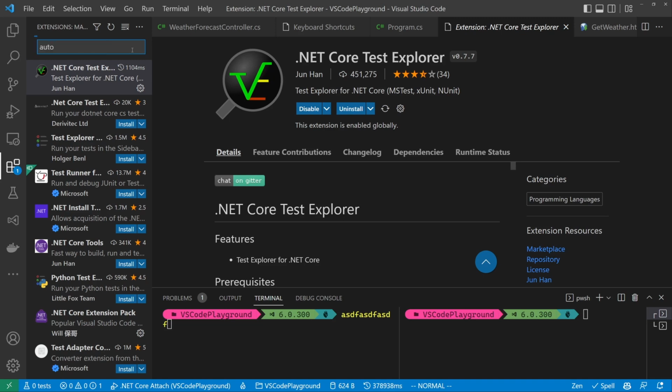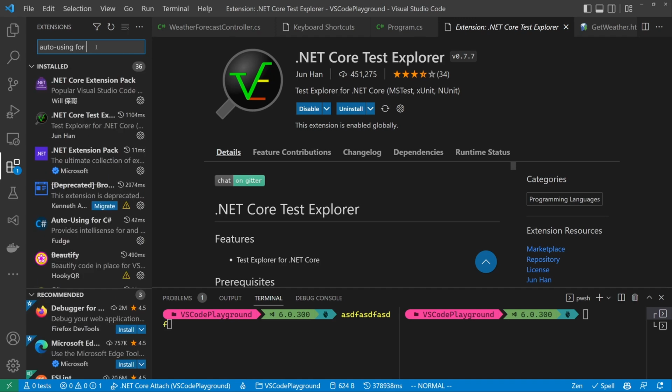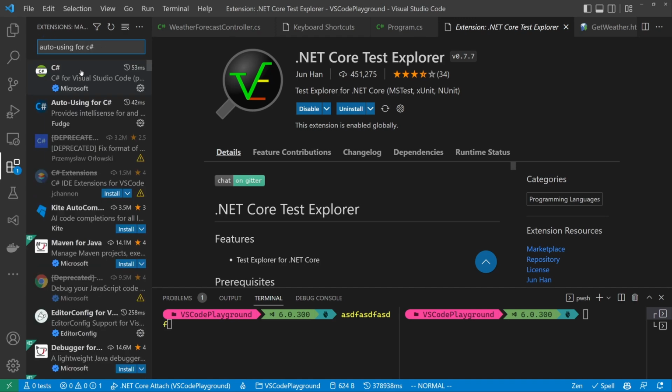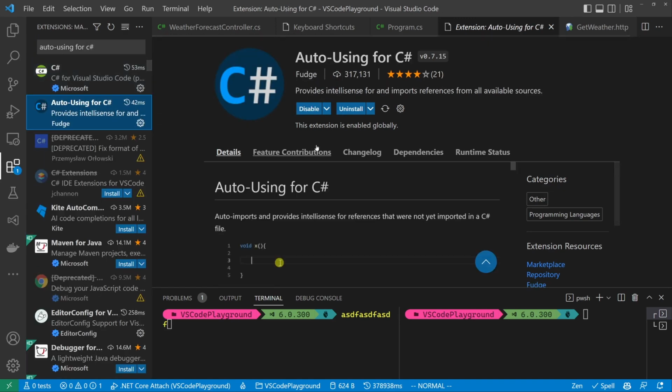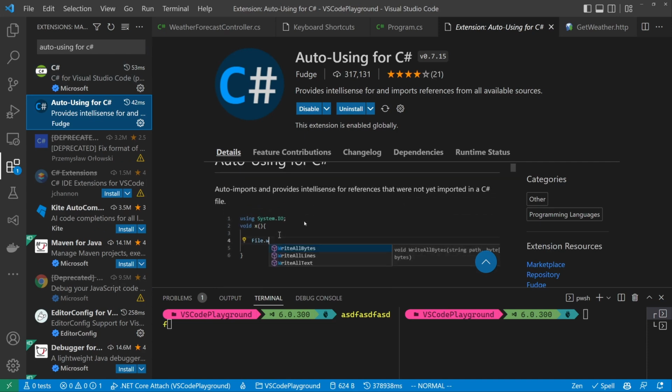Next, there's the auto usings for C#. What this allows you to do is, when writing a symbol, it shows you options from different namespaces. Then you can just click tab and it adds the using statement for you so you don't have to add it yourself. So this is a great extension, also a no-brainer.